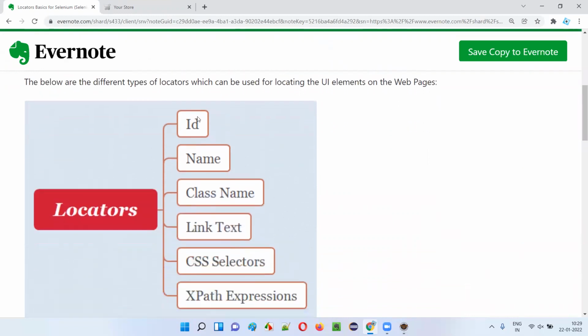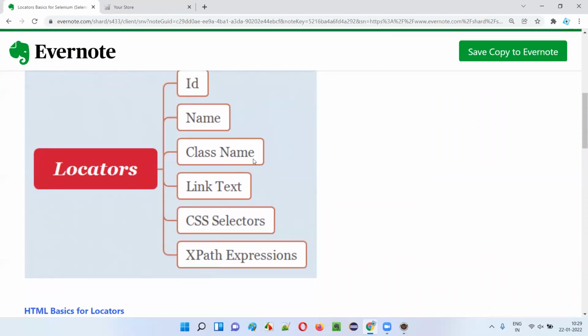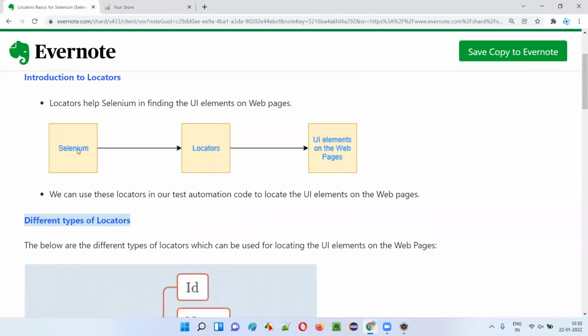There are 6 locators, guys. First one is ID locator. Second one is the name locator. Third one is the class name locator. Fourth one is the link text. Fifth one is the CSS selector. Sixth one is the XPath expression. These are the different locators that we can provide to Selenium so that Selenium can find the required elements on the web pages. Okay, fine, guys.